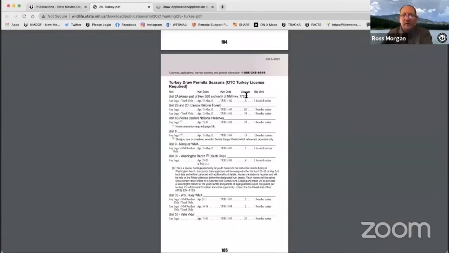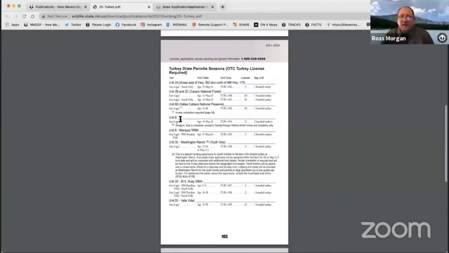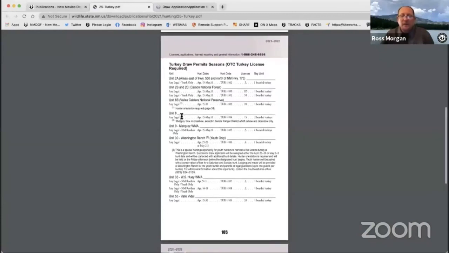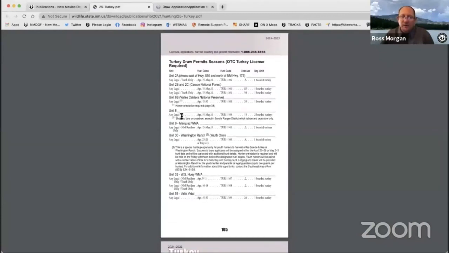this is where a draw permit is required for turkey. Unit 2A, the area east of Highway 550 and north of 173. So if you know where that is, you can't hunt the Carson National Forest, and 2B and 2C are draw only. The Valles Caldera is draw only. Unit 8, which is the Sandia Mountains above Albuquerque and then also east, is draw only.